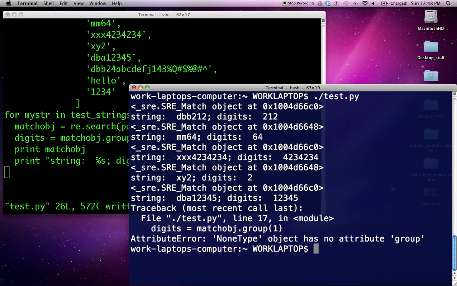But the main point is that we get a match object and we see digits. We get a match object, we see digits, 64. We get a match object and we see digits, 4, 2, 3, 4, etc. We get a match object and we see digits 2. We get a match object and we see 1, 2, 3, 4, 5. Then we get the error again.